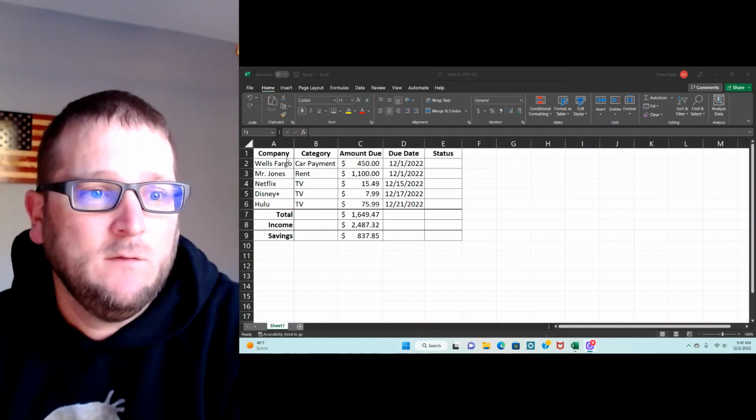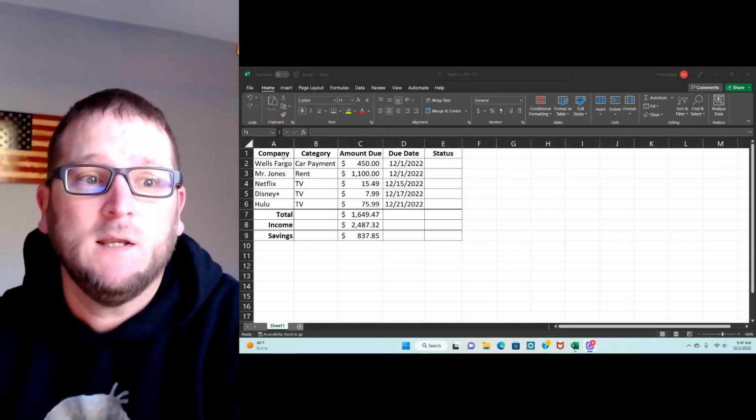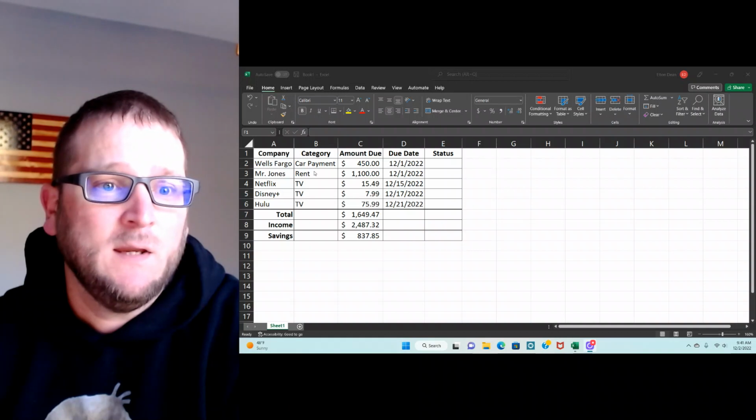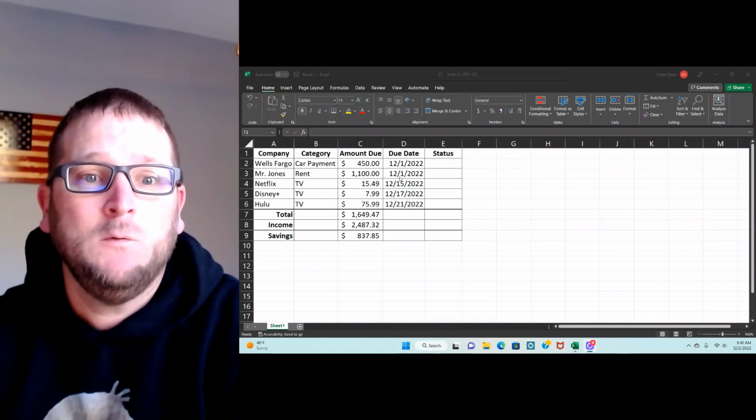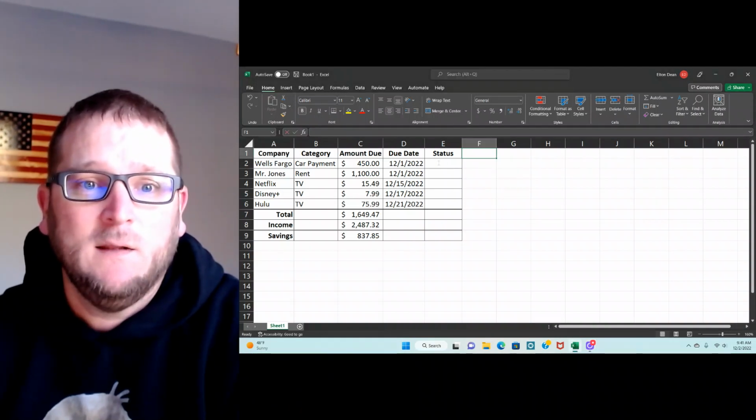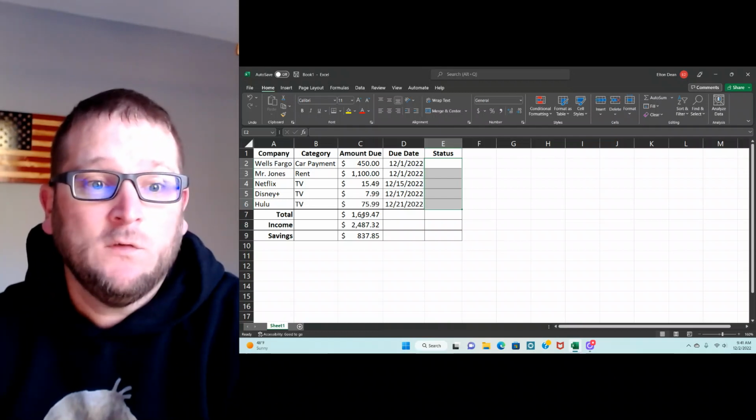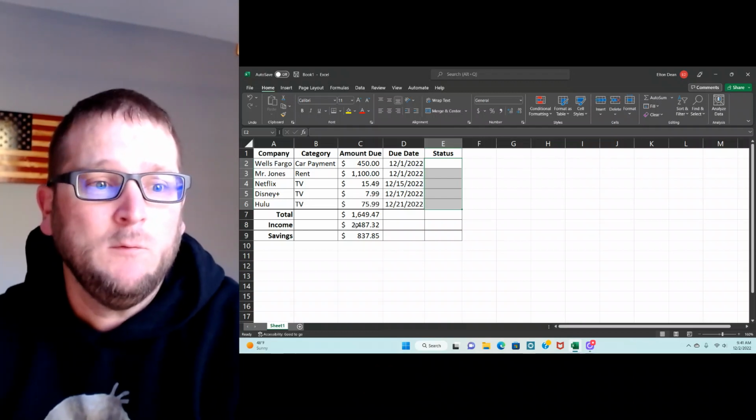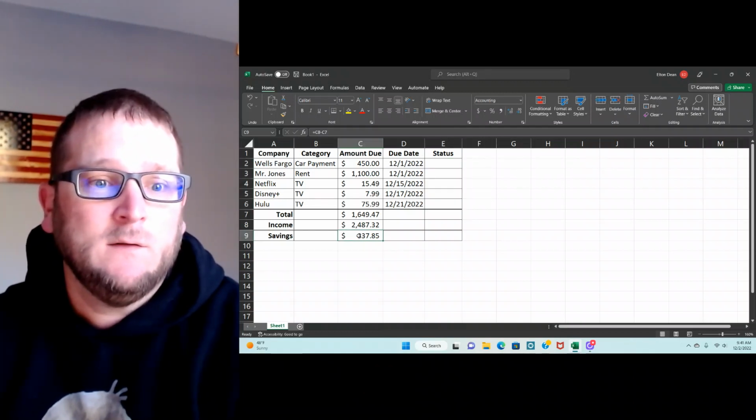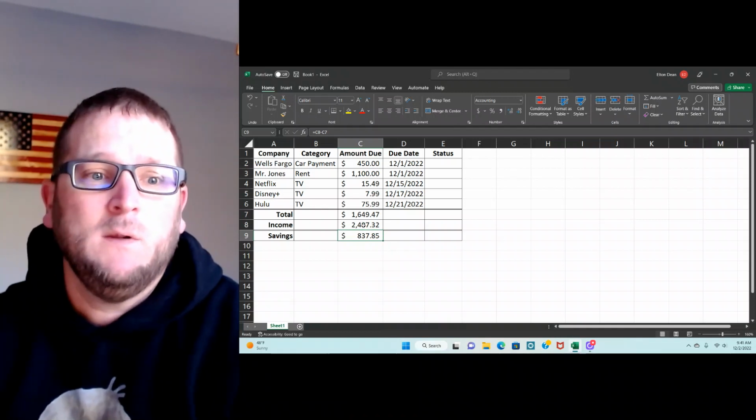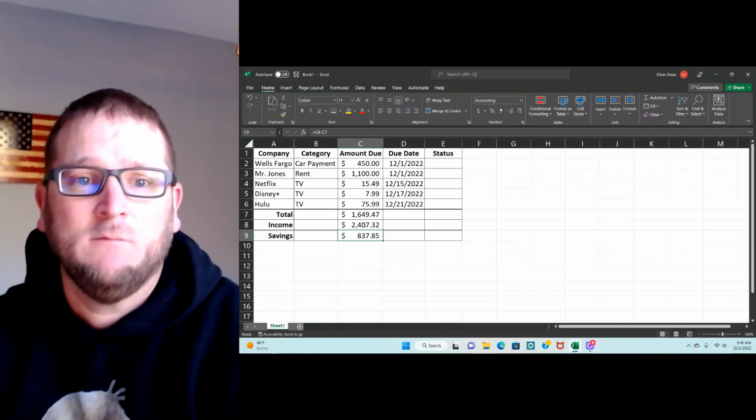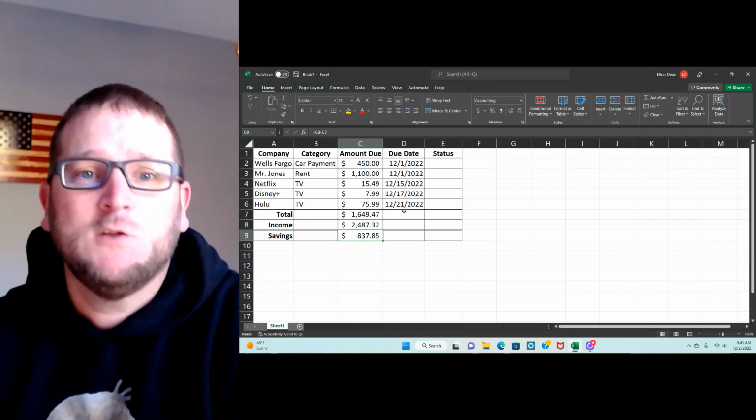What I have here is a very quick sample budget that I created. It lists our companies, our categories, the amount that we have due, the due date, and then the status. And then this range right here is where we can enter our drop-down list. Another thing that I did was I auto-summed the totals, and then I added just a mock income level, and then used a formula to subtract our expenditures from our income. That way we see how much we're either saving or how much of a deficit we have. But let's get to the drop-down list.